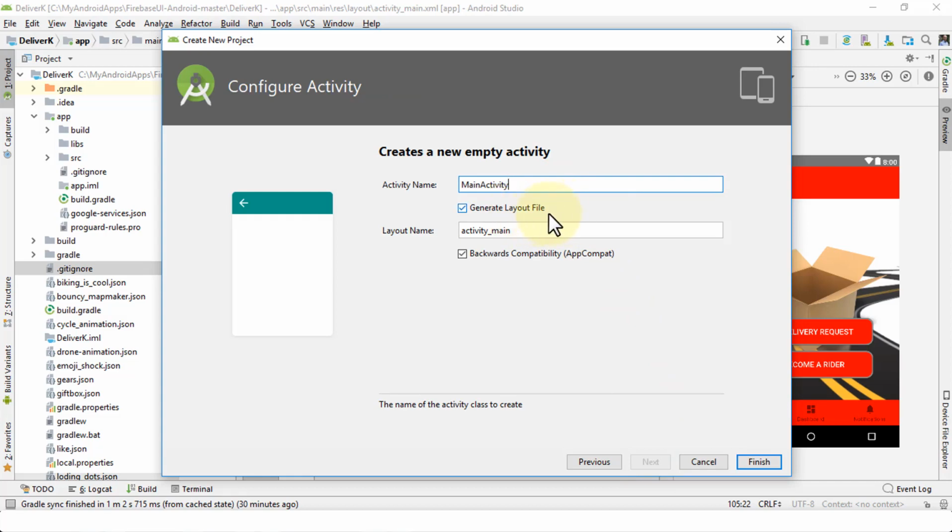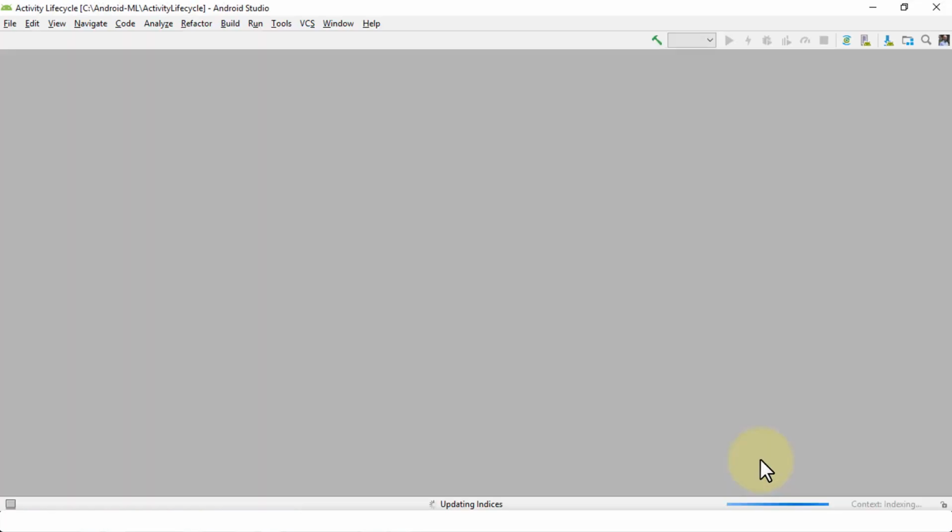It is going to generate the layout file as well, because we're creating a new screen. Of course, the XML file will also be created along with it. So let's click Finish, and this is going to go ahead and create an absolutely new project. And then we'll take a look at how the concept of Android Activity Lifecycle works. It's going to take a few seconds to create our new project.